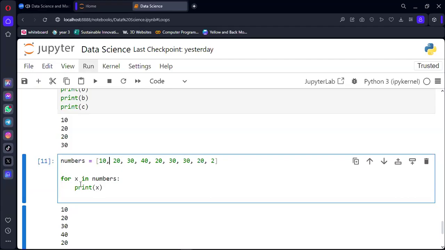So when we say for x in numbers, it means that this x is going to stand for these variables. For example, this x is going to stand for the first value, which is going to print out, which is 10 here. But now because we are iterating, it means that we are going through elements one by one. So when it goes to 20, then x will have a variable called 20. So the variable x is going to be 20.